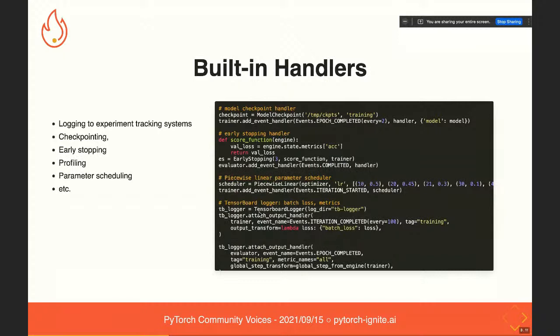Built-in handlers. These are helper bricks which could help to build your own training pipeline. So we're providing handlers to log to almost all common experiment tracking systems, doing checkpoints, early stopping, profiling, parameter scheduling, and many more. And here is an example. You would just create a handler for checkpointing and schedule it on the trainer to execute every two epochs completed.